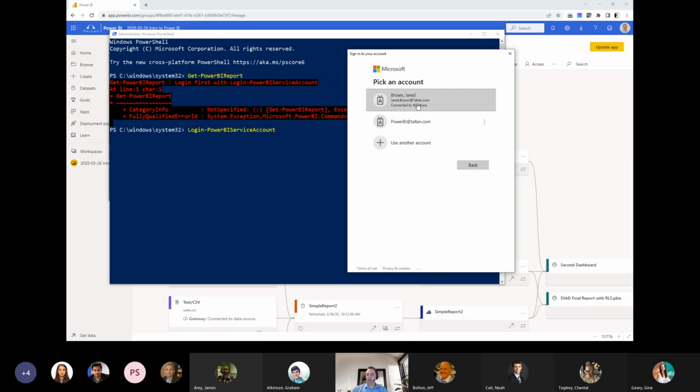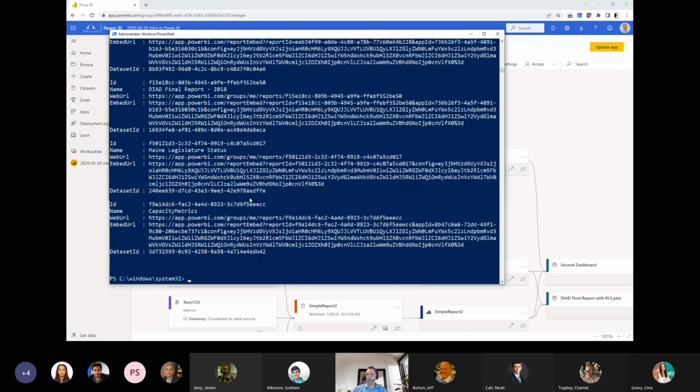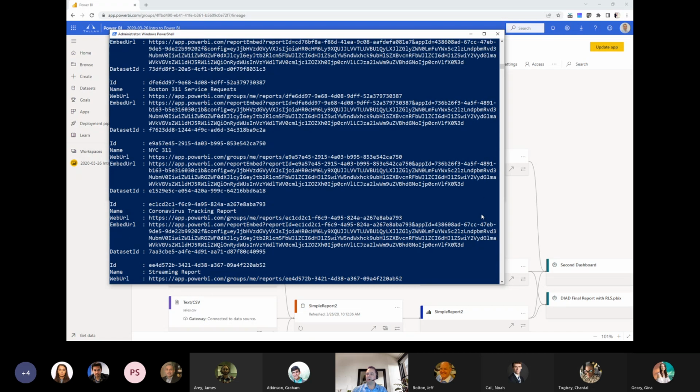Now, I'm not an administrator for our tenant, so I actually have access to another account that I'm going to use. I'm just going to bring that over here for a moment. Now, this account does have permission. Okay, so I just logged in, and you'll see I'm logged in now. So now when I say Get-PowerBIReport again, I should get a list of all the reports that the Power BI account has access to.